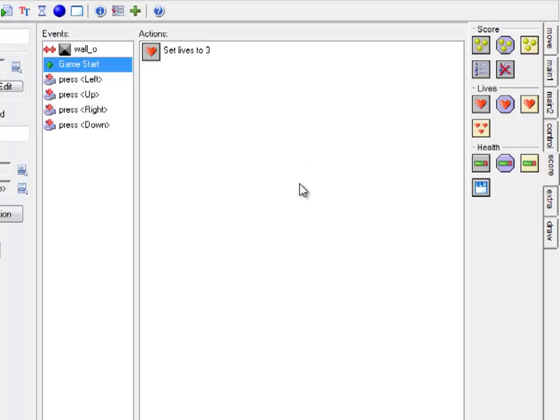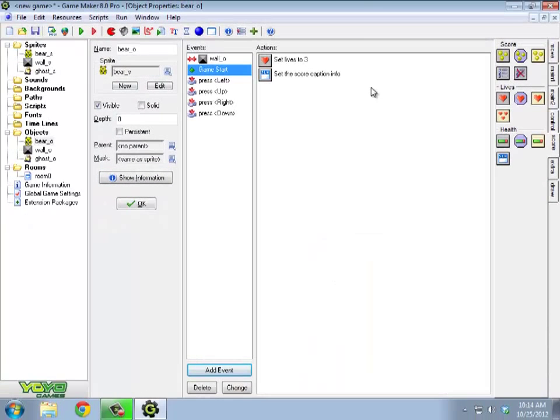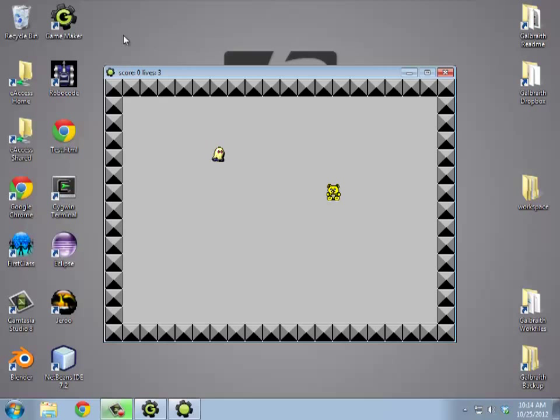Now, I'm not going to be able to see this, so I should probably make it so that I can actually observe how many lives I have. That's what this thing here is, the score caption. So I'm going to drag that in. Right now I'm showing my score, but I'm not showing my lives, so I need to change this to show. I don't care about health in this game, so I'm going to leave that. So if I run this, notice up here at the top now I show my score and my lives.